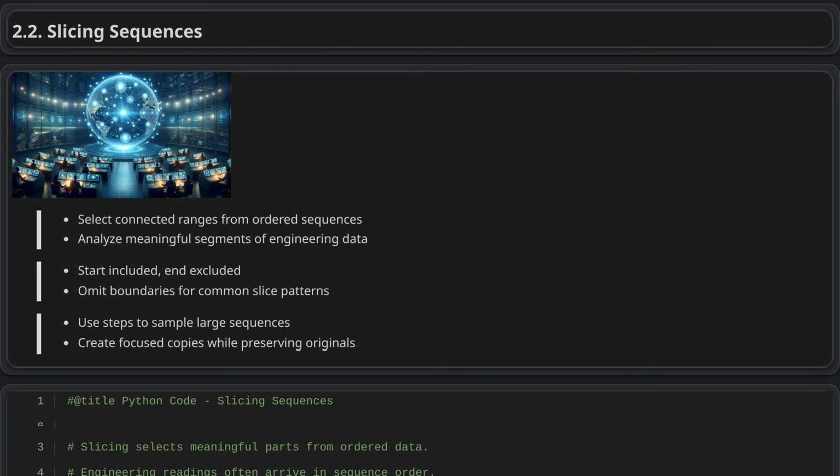Slicing sequences. Slicing lets you take a continuous section from an ordered sequence, such as a list or tuple, without using the entire sequence. It is useful when the order of the data matters, such as values arranged by time or space. Instead of selecting items one by one, slicing helps you work with the specific range of data you need.